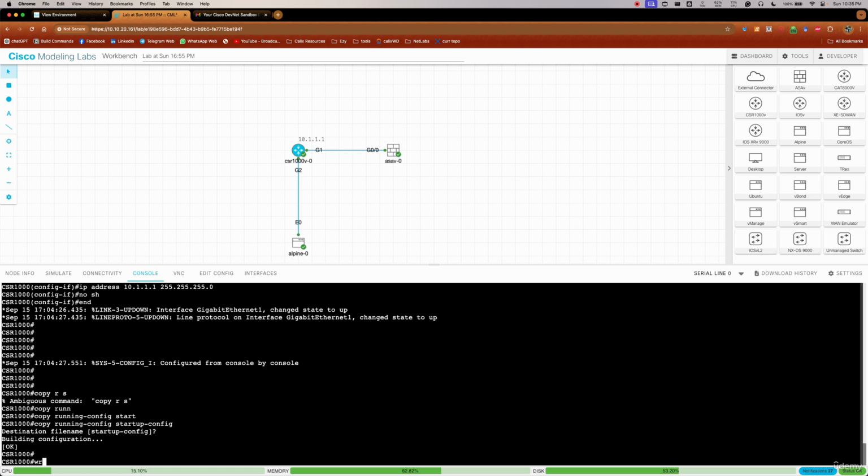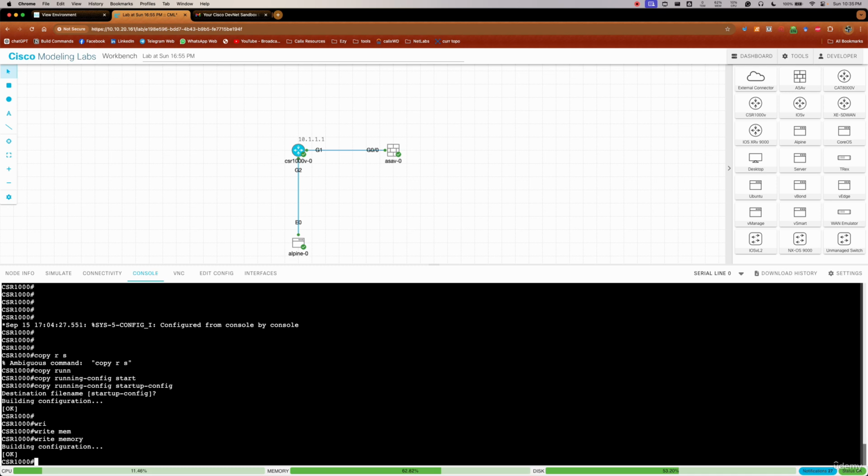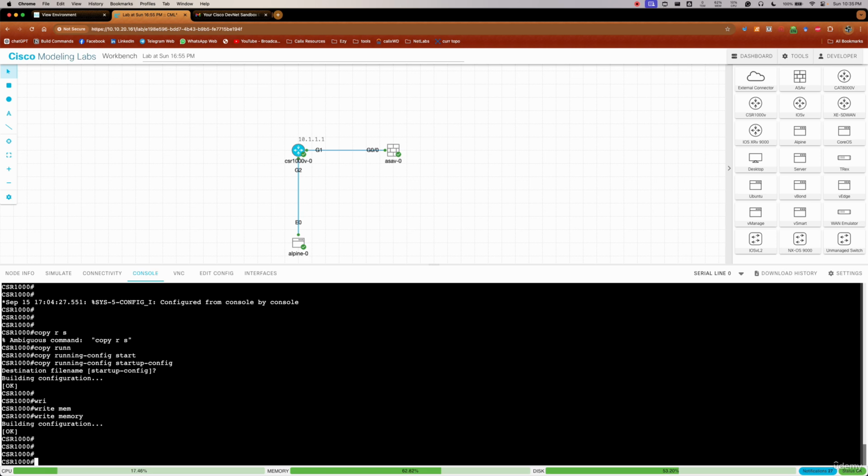And there is another command called write memory. Write memory means that even if you close the lab and come back tomorrow and open the same lab, all the configuration that you have done on the device will stay as it is. All right. So this is how I have configured an IP address.